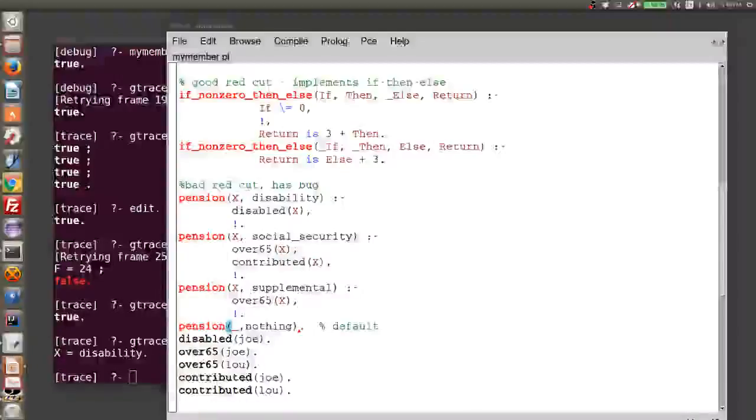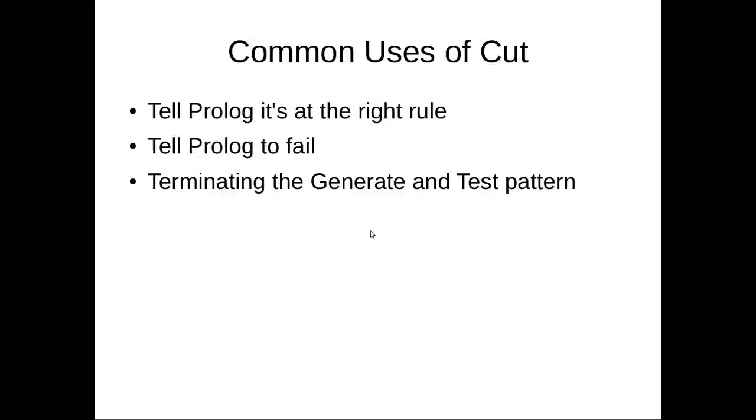Okay, when should you use a cut? One is to tell Prolog you've found the right rule. If you have a bunch of rules, and especially in that common case of several specialized cases and then the general rule, it's often just cleaner to put cuts on the specialized cases.